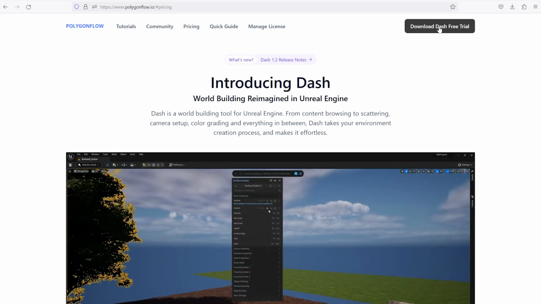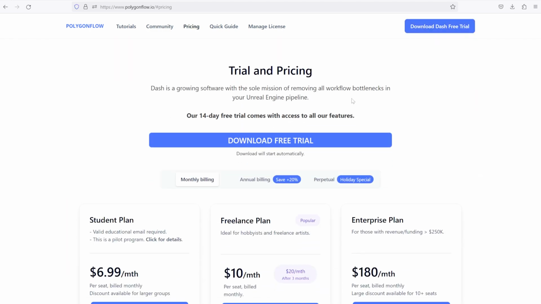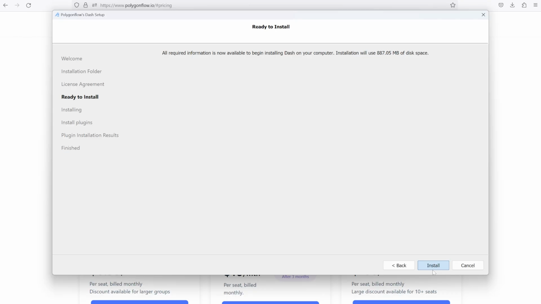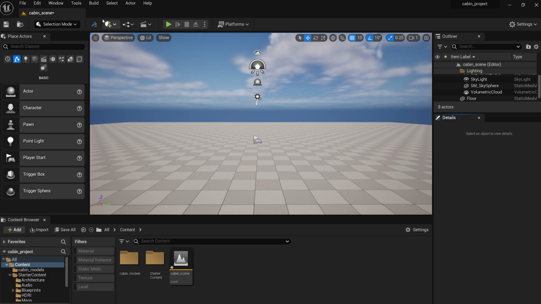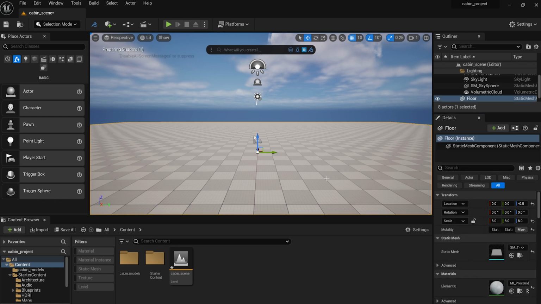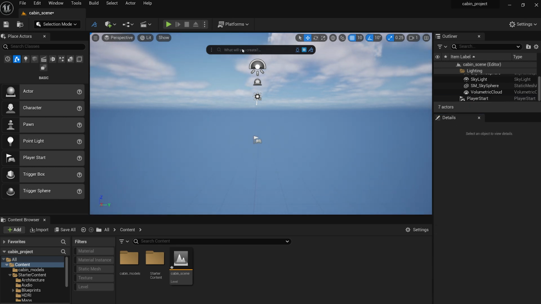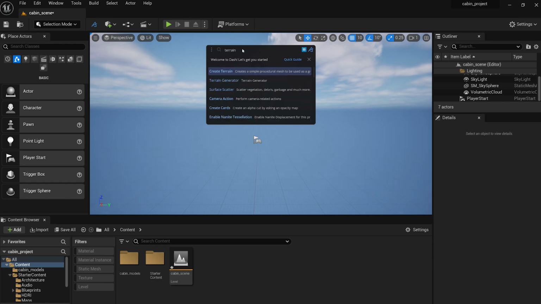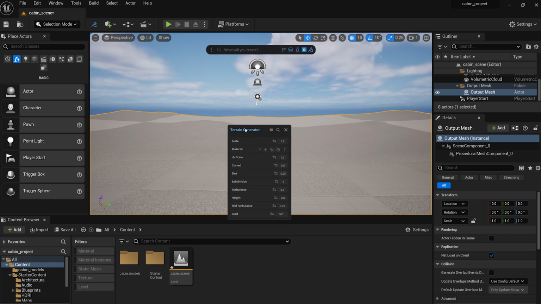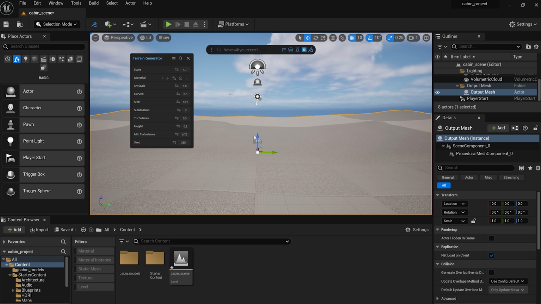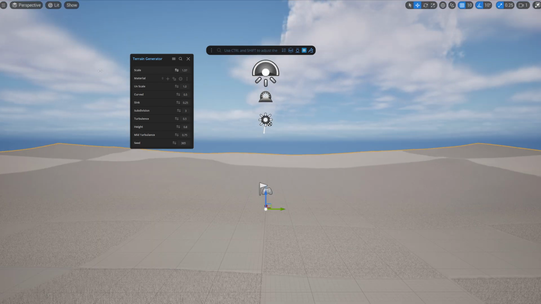Let's quickly install the plugin. After, you'll find the Dash icon here at the top. Clicking on this brings up the Dash prompt bar. Clicking on the bar, I start typing the word terrain, then I select the create terrain option. In the pop-up window, I can adjust its properties, like scale, turbulence, and so on.